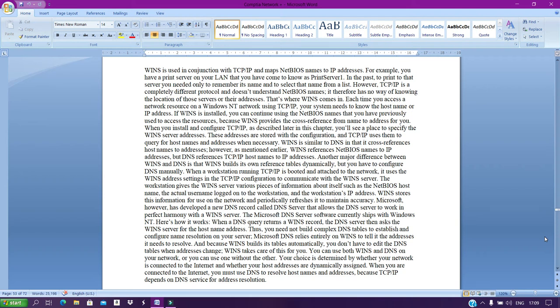Each time you access a network resource on a Windows NT network using TCP/IP, your system needs to know the host name or IP address. If WINS is installed, you can continue using the NetBIOS names that you have previously used to access the resources, because WINS provides the cross-reference from name to IP address for you. When you install and configure TCP/IP as described later in this chapter, you'll see a place to specify the WINS server address. These addresses are stored with the configuration, and TCP/IP uses them to query for host names and addresses when necessary.